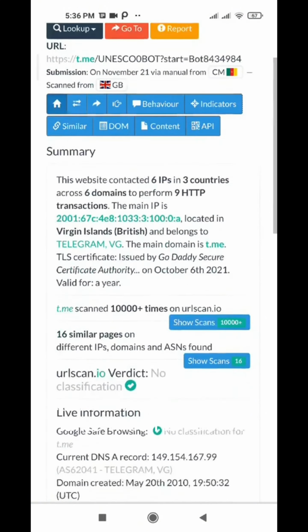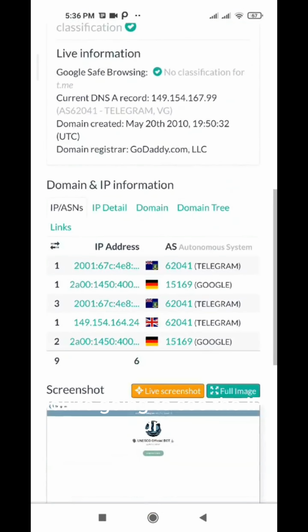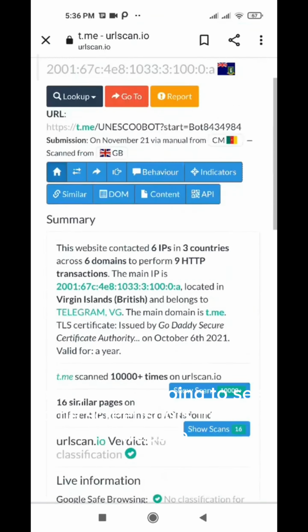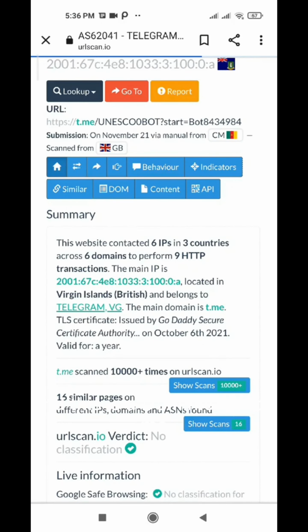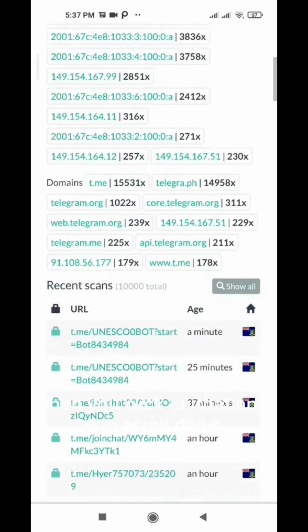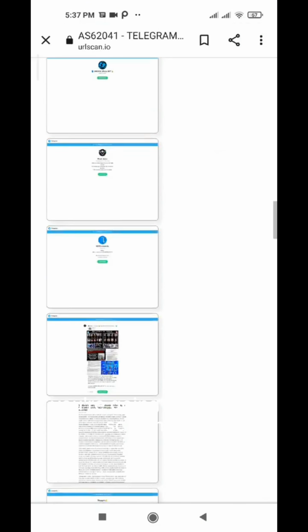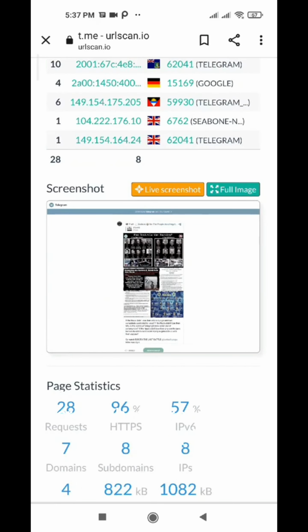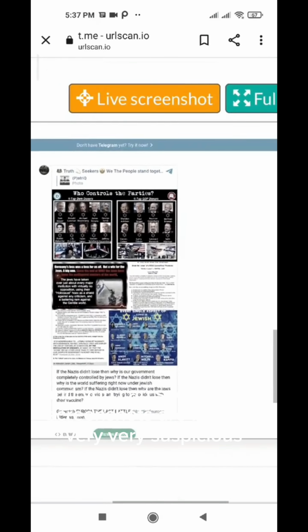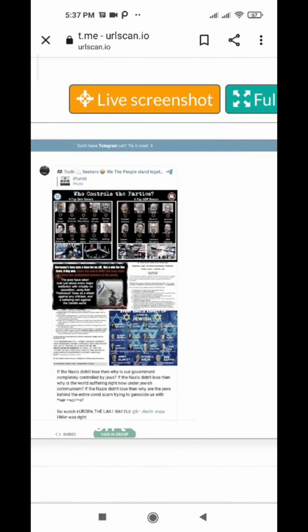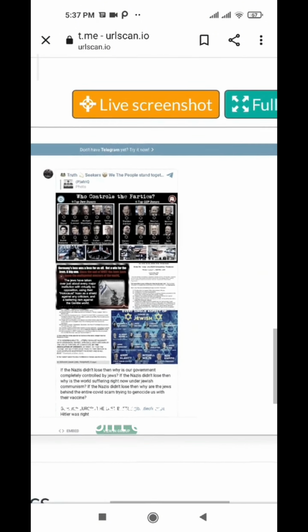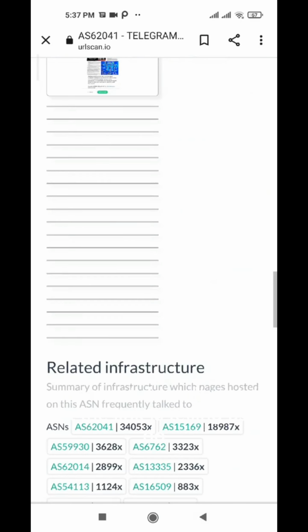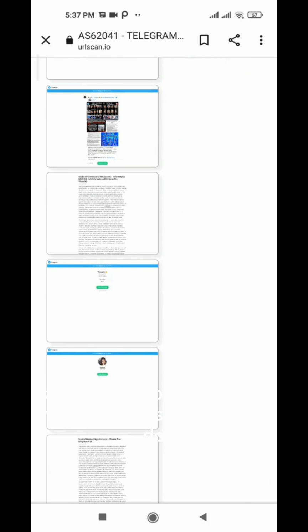And as you can see, this is what it shows me. It shows me the domain name, which is t.me, and then when you scroll down, you're going to see the IP address, and you're also going to see some screenshots from the website. All right, and you can see that the screenshots are looking very, very suspicious. It has these Nazi pictures, and of course the screenshot doesn't match what the link is telling us to do.